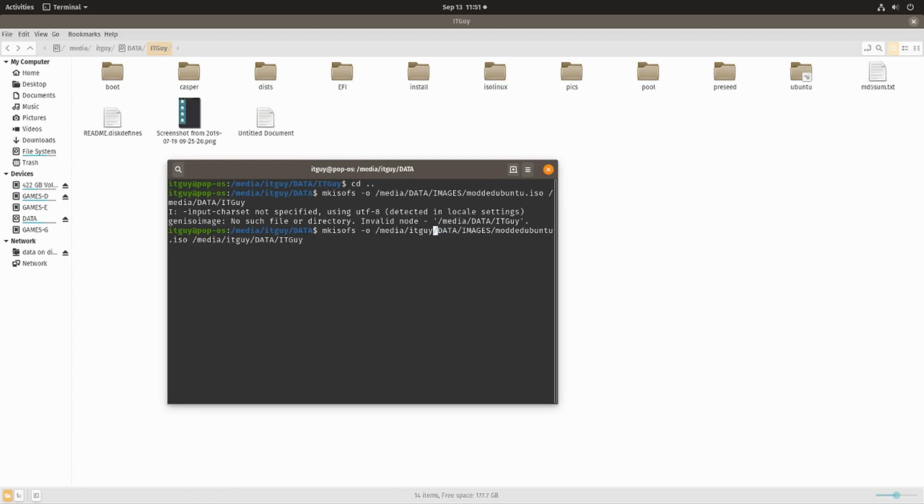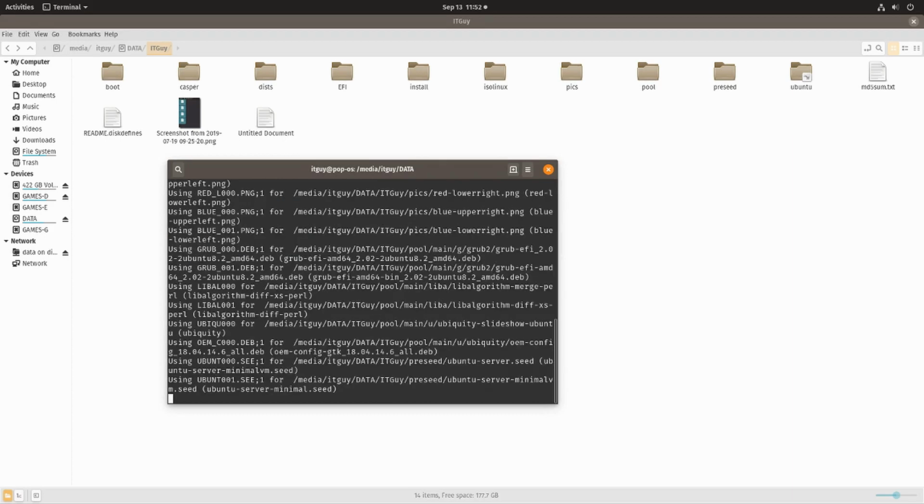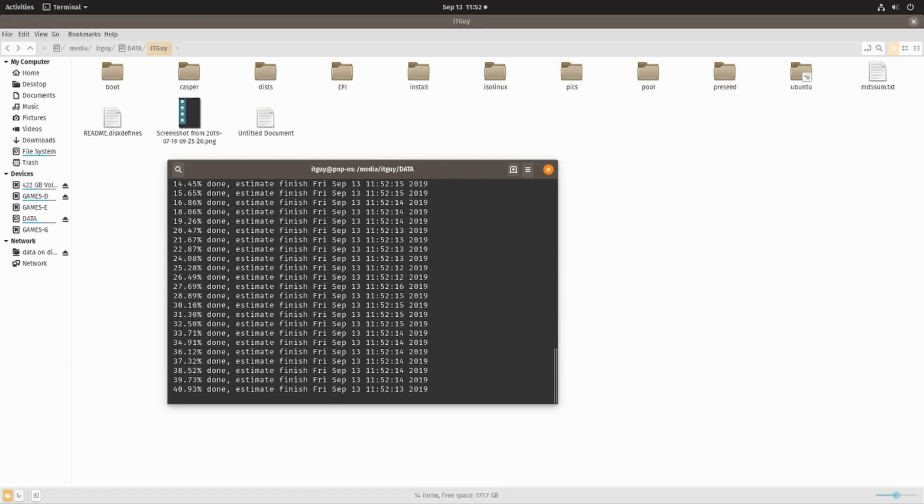So it's located at media, IT guy, data, images, and then we want to output this ISO file, and then this is going to be the folder from where we are going to read everything, and we're going to put all the contents of the folder we defined in the last argument into this ISO file here. So just press enter, and then this is going to be happening. So you're going to get this little magic showing here on the screen.